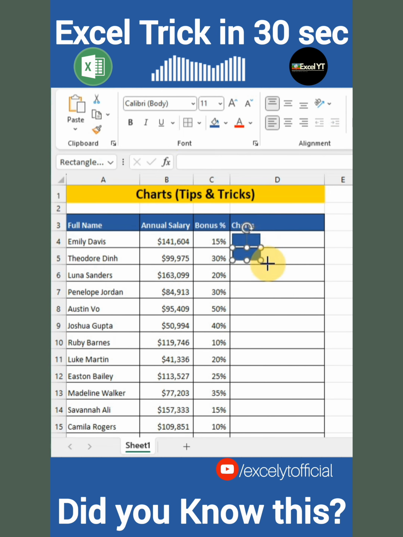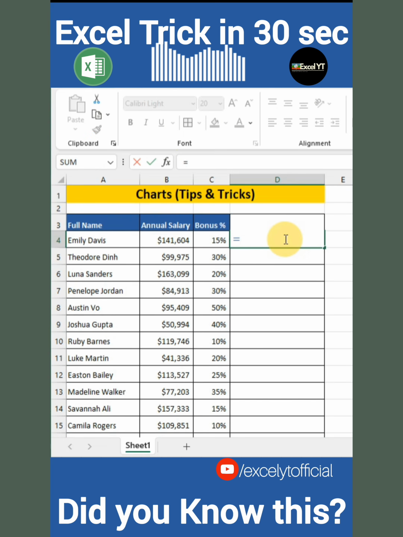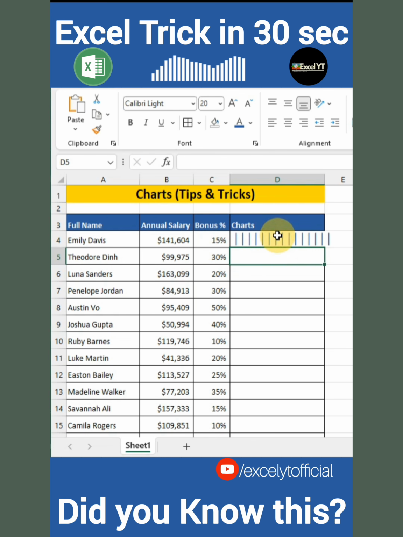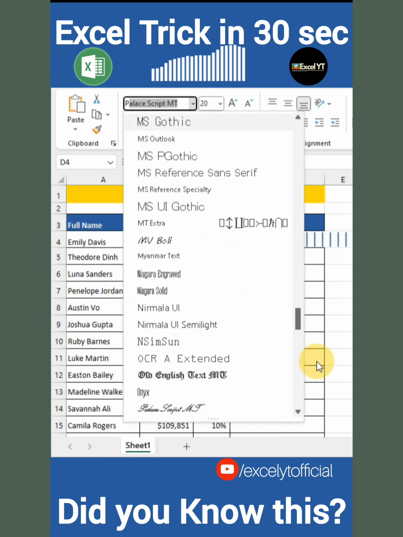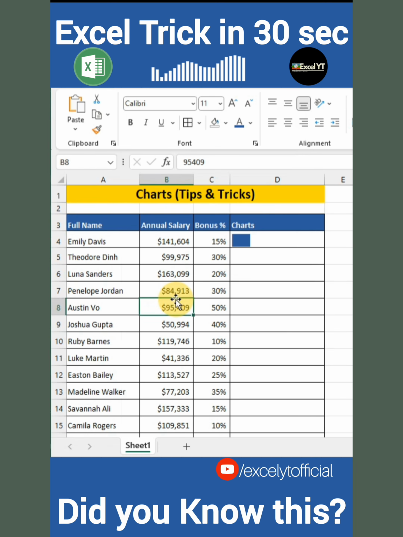Number 4. Let me show you a trick. Don't draw charts like this. Stop wasting time. Instead, use this simple formula. Equals REPT formula, choose the bar, then comma, select the cell, times 100. Now change the font style to Playbill. Drag down to fill all the cells.